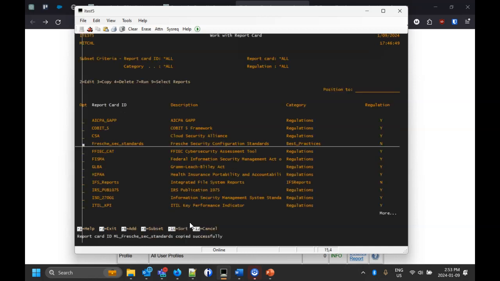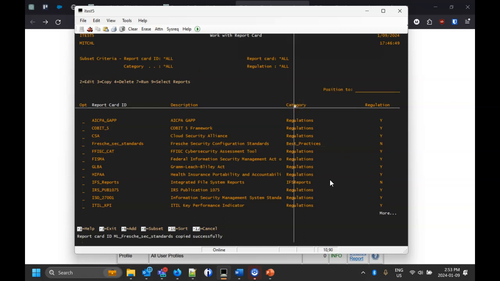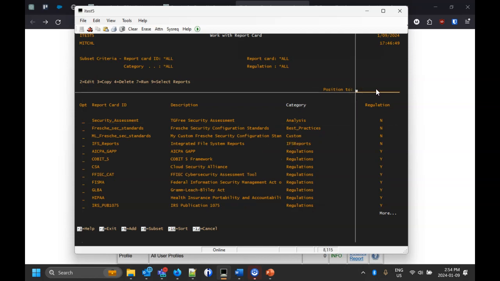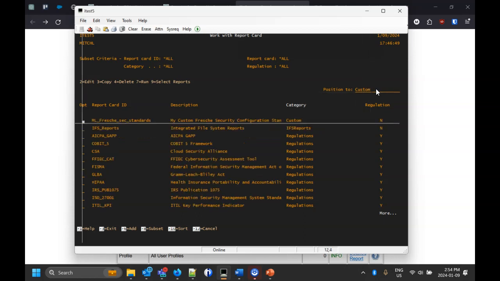I'll hit enter twice, and what I'll show you actually, we have the custom category we just set to custom. I'm going to place my cursor on category, and we're now going to sort based on the category. Now we see here custom, but if you were to have say a bunch of custom ones, you might want to filter only the custom reports and bring those right up to the top, and here we are.